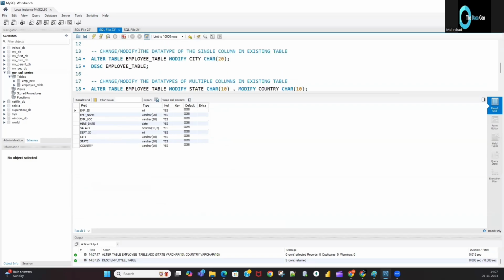Now, change or modify the data type of a single column in an existing table. So here my requirement is that I want to change the data type of this column. So which column? City column. So in this city column, what is my data type? Varchar 10. Okay. I want to change this data type from varchar to char. So for that, I need to write the alter command again, alter table, employee table, existing table, and I need to say modify city. And here you need to give your new data type.